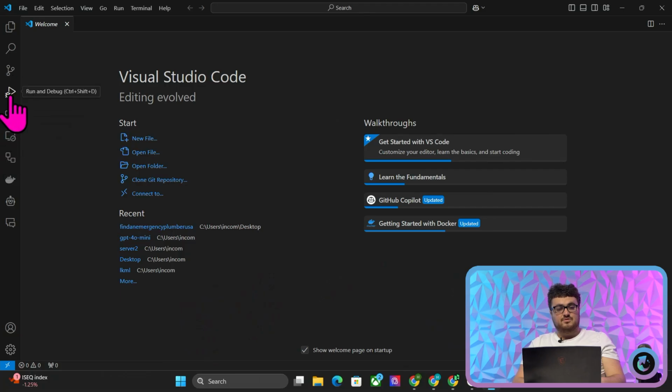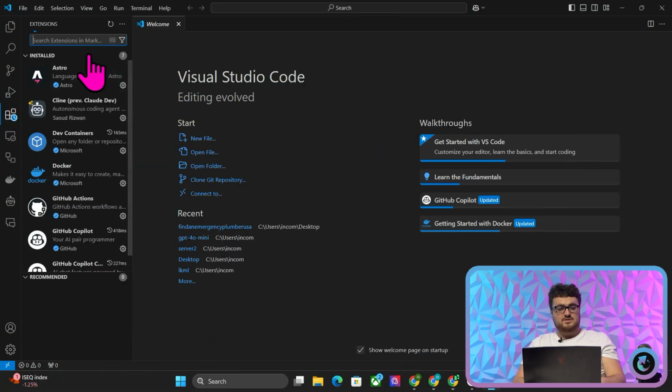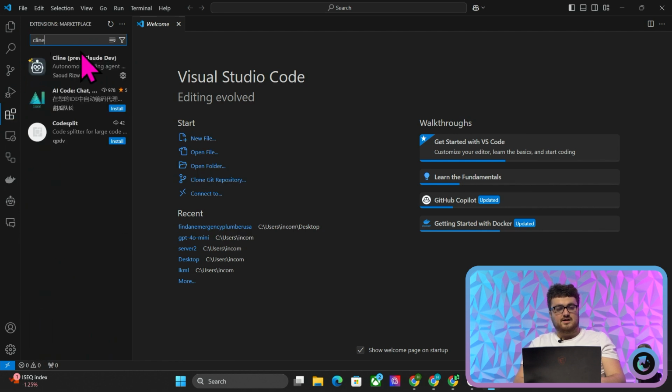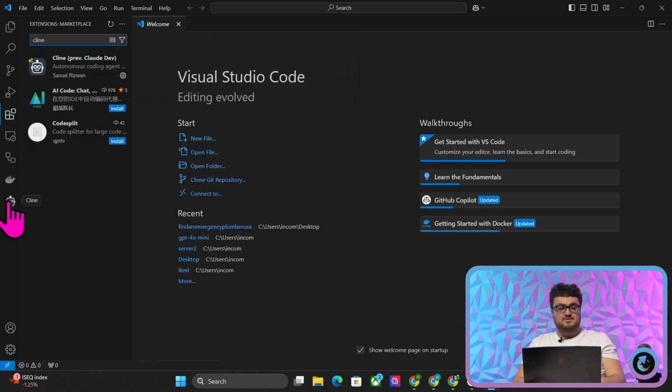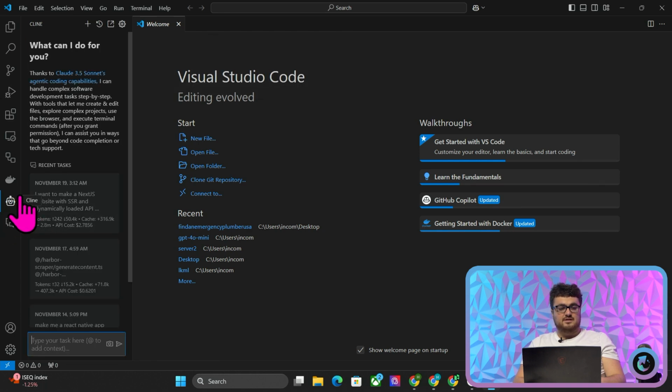Now, Klein is an extension on Visual Studio Code, so if you go on Visual Studio Code and just press extensions here and write C-L-I-N-E and then install Klein here, make sure that you've got an Anthropic API key set, and then just on the side here you'll see a little robot, and then we have this here, which is where we put the prompt.